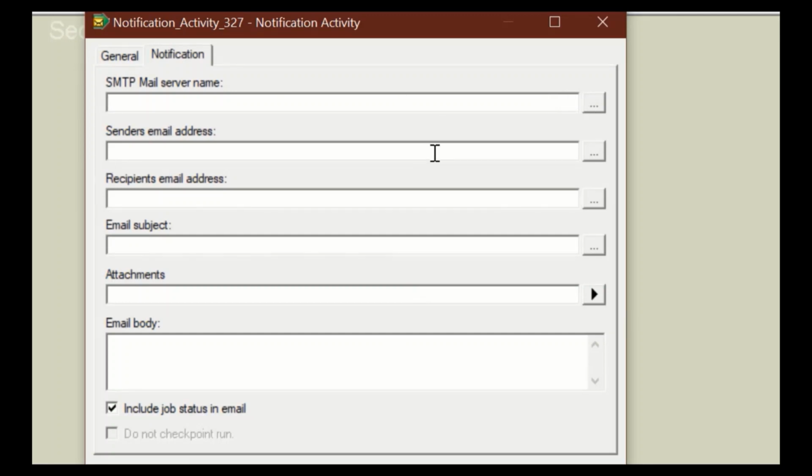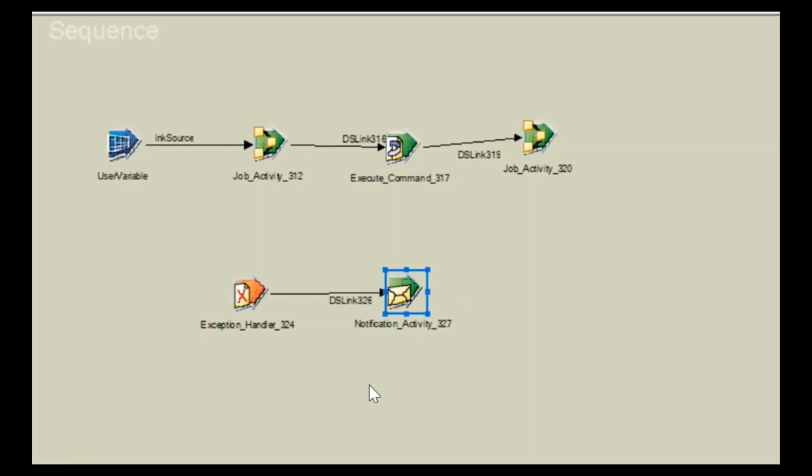Now in this notification editor box, you have standard fields like the mail server name, your sender email address. So you can type in a standard email address for your Datastage group, your recipient's email address, which would be your business or client email address, alerting them of a job failure happening in your job sequence. You can have a suitable email subject, something like job failed, to alert them. And then you can define an email body giving the description of the job failure, and you can check this box to include job status in the email that would tell you which job failed and stuff like that.